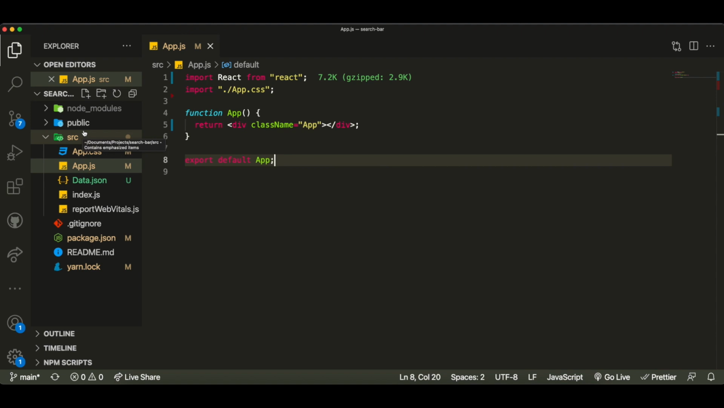I made it this way because, as I mentioned, I want to make it as reusable and customizable as possible. If you want to use the search bar in many different parts of your application, you can just pass different data and different placeholders as props to that component, and it will be very easy to re-implement it.